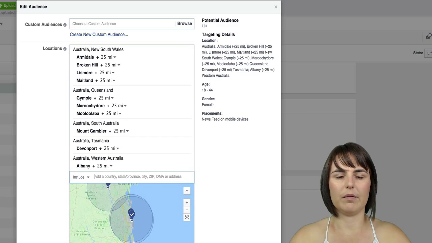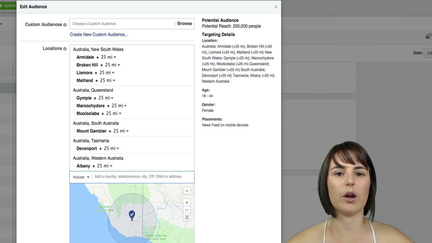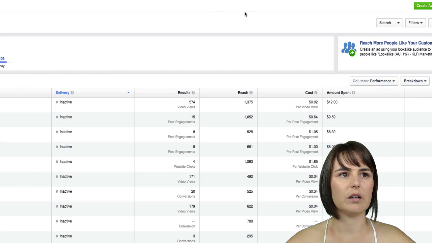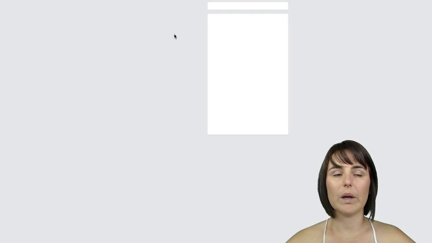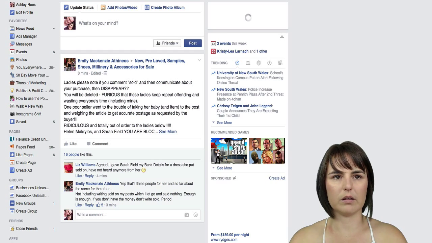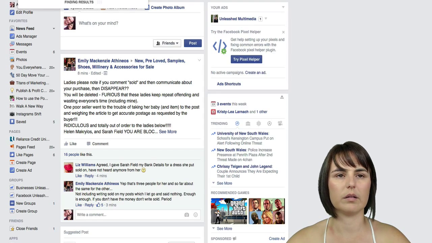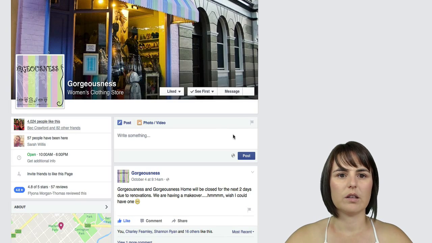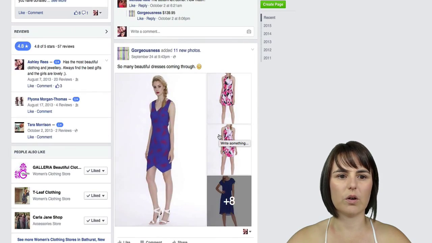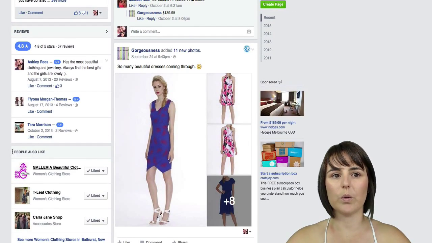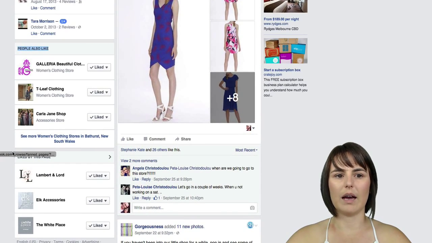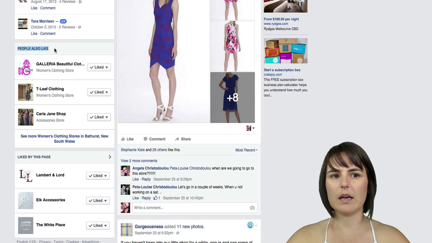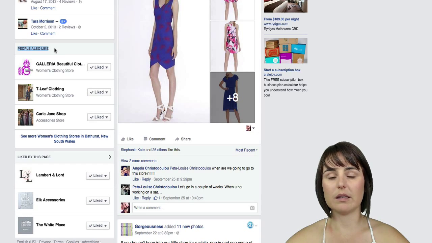The great thing about Facebook just recently, if I go and show you a page just very quickly, if we look up gorgeousness. So if we look at this Facebook page, if we scroll down here, it says people also like and liked by this page. So that's a really good starting point as well. You can go and see what other people have liked, and you can put them into Audience Insights and see if their page comes up.